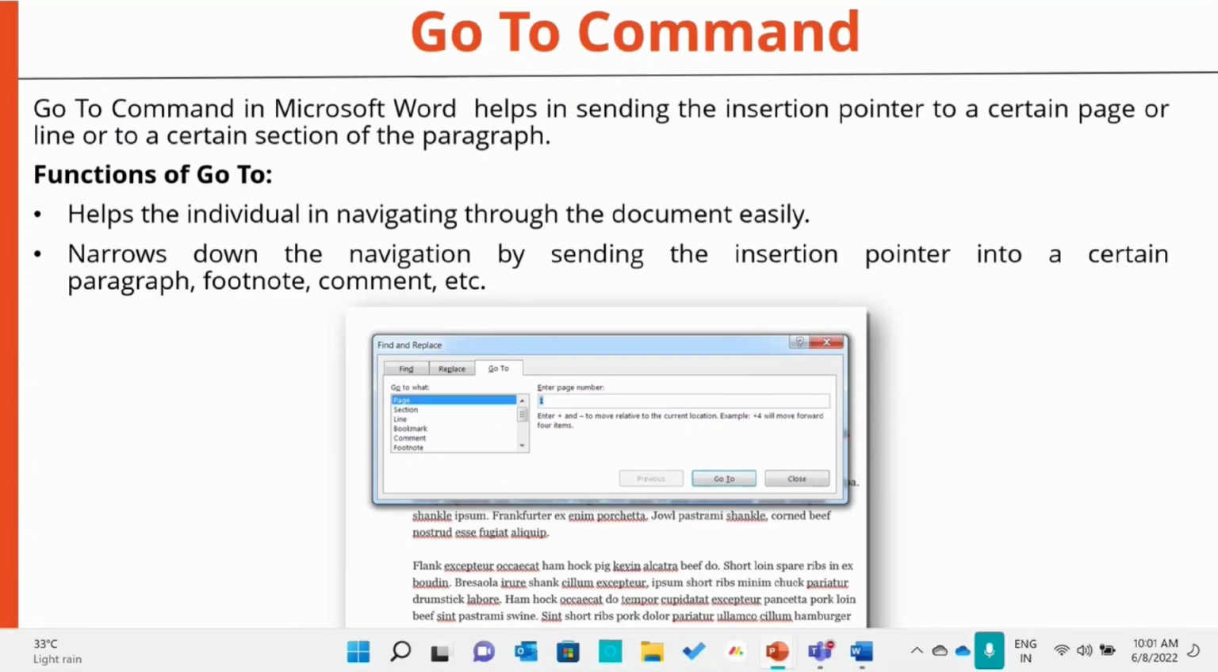Once you use the Go To command, you can look for the exact comment which that person has made by just looking for that person. So the Go To command saves more of your time if you know exactly what you're looking for and where it will be located. If you're looking for a certain footnote, Go To is your option. If you're looking for a certain comment, Go To is your option, right? So this narrows down your search a lot. So let's see where the Go To command is located.